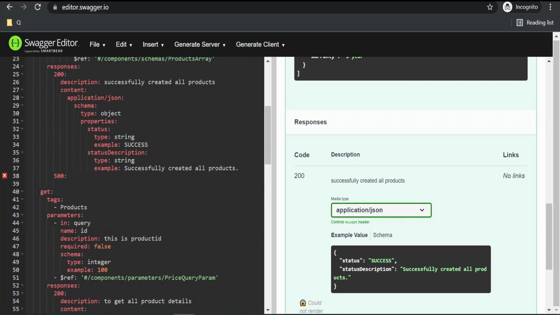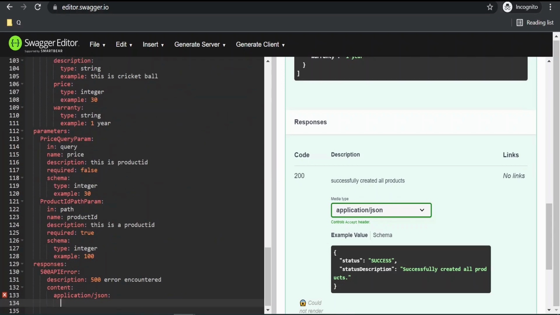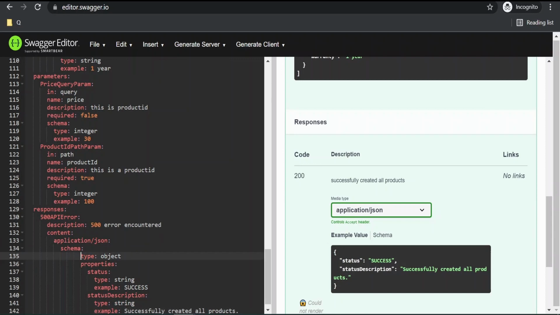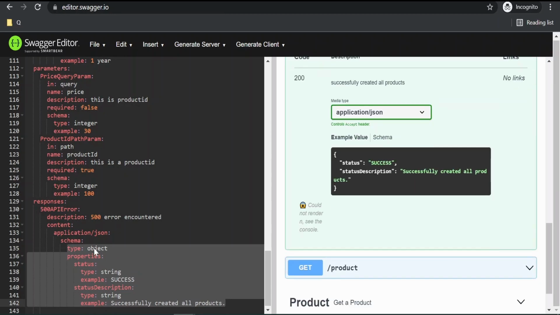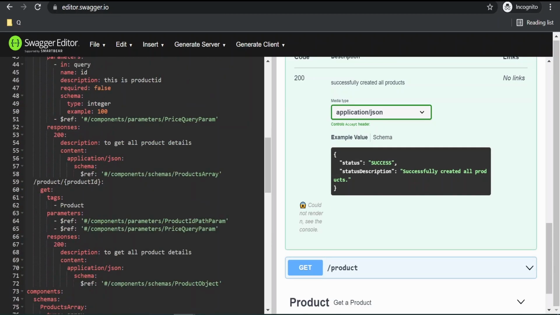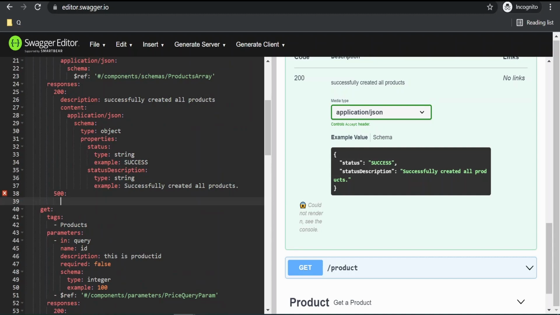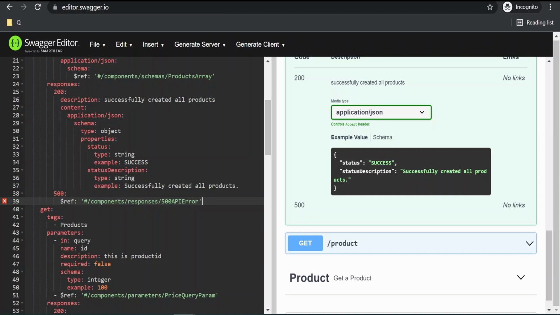So I will copy the content from here, the schema, and paste it over here. I will indent this properly. Fine, this looks good. Now we have to reference it from here. So I will make use of this ref and 500 API error.